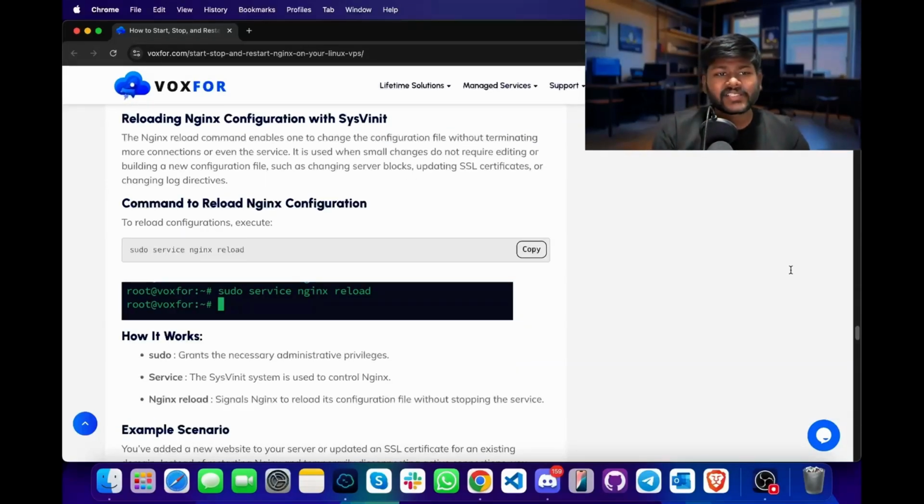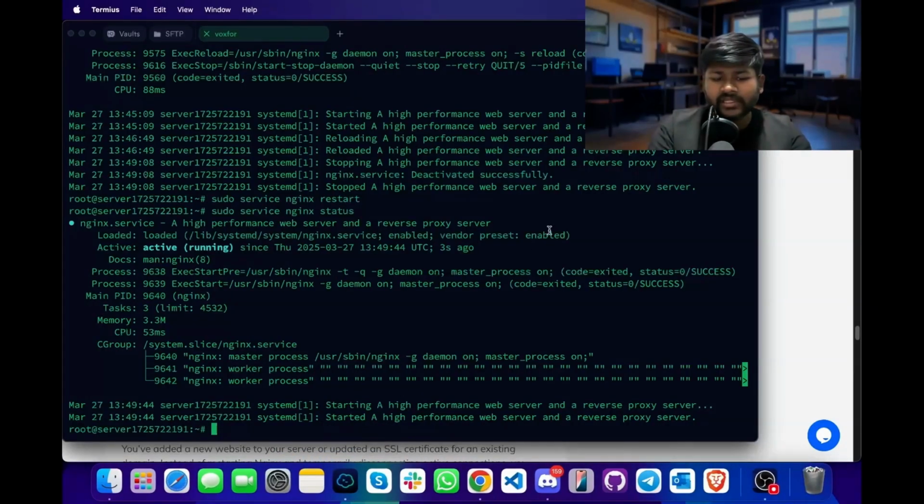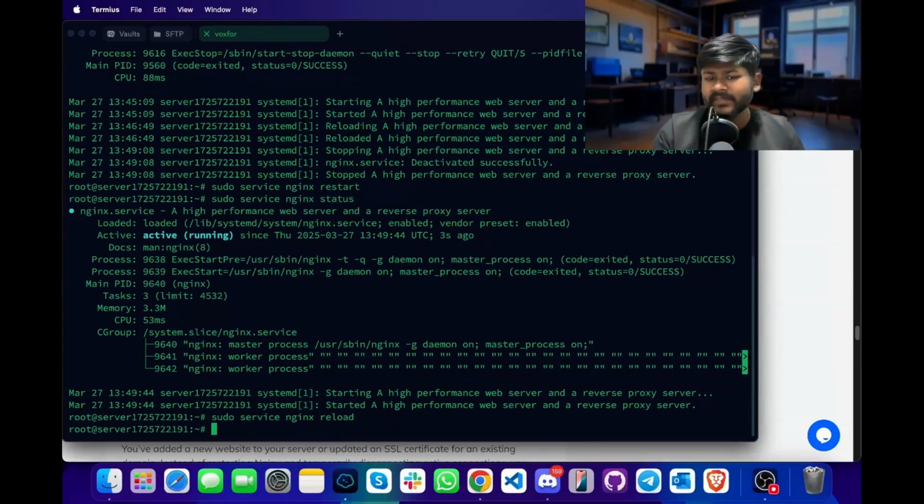Moving further, let's look at how we can reload the Nginx configuration in SysVinit. To reload the Nginx configuration, we will execute the command sudo service nginx reload and press enter. This command will reload the Nginx web service on our Linux system.